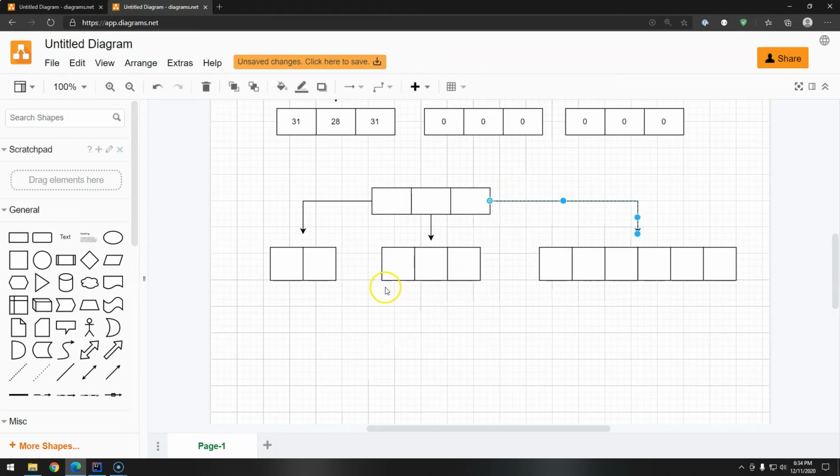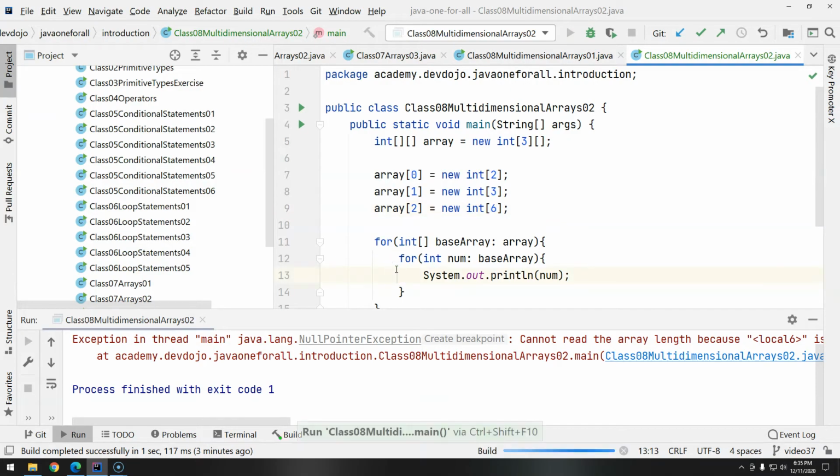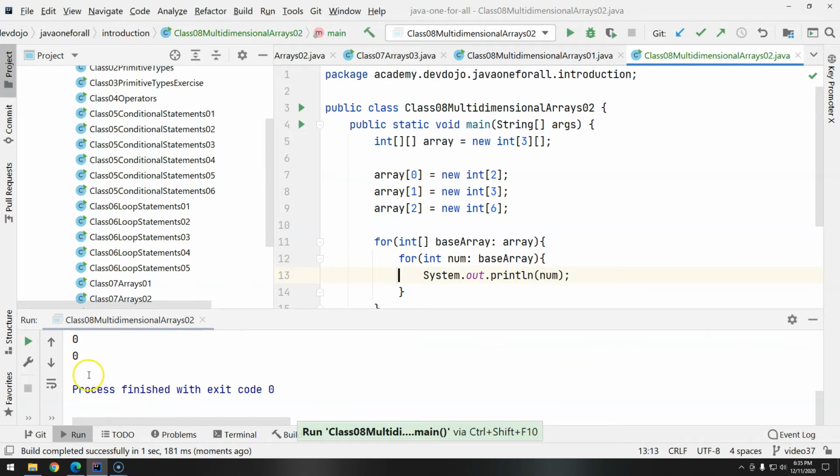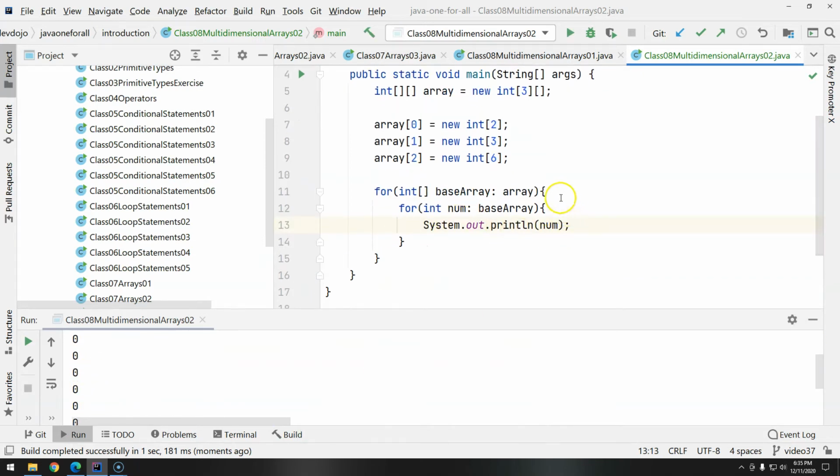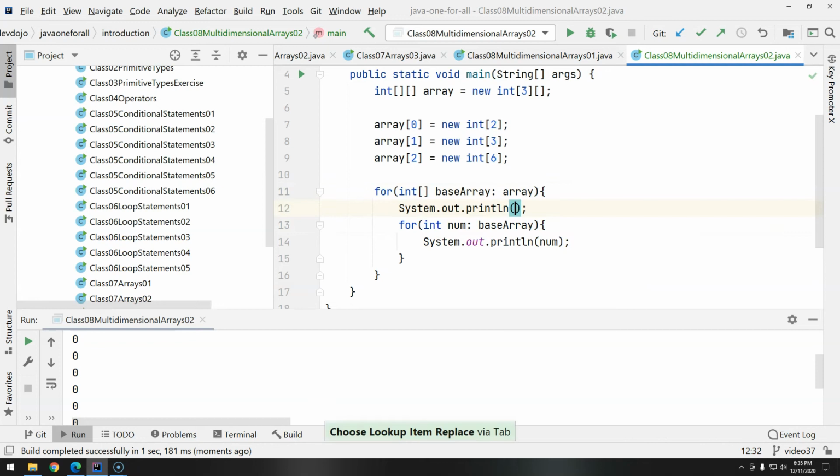And now if we print the values, basically, whatever is inside here, this is the array itself. They are integers, and the default value for integers is 0. So we do have here 0, 0, 0. So actually we can use sout here.